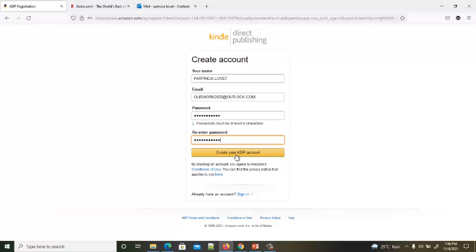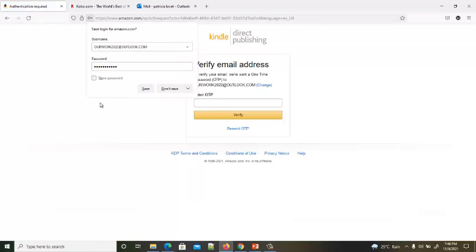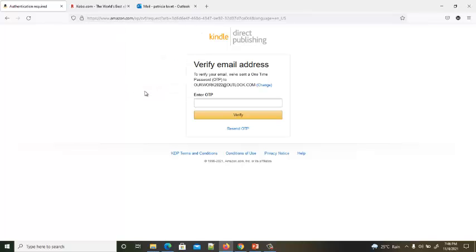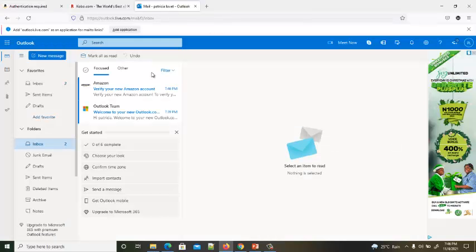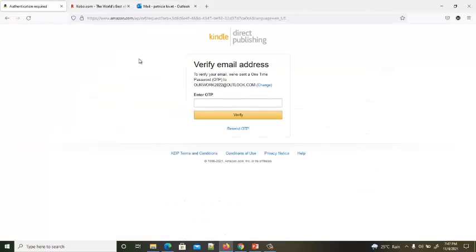After you have filled all the necessary things, you click on create account. You can click on save the password, since it is your account. The OTP has been sent, so you come here, and you can see we have received the OTP, 754492. Then you click on verify.